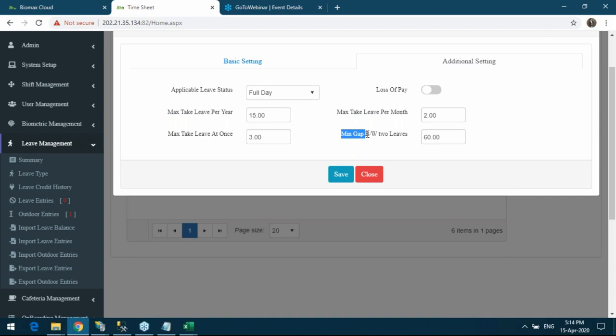Next setting is minimum gap between 2 leaves. So how many days gap should be there when they reapply for another leave? If I have given 2, there has to be a minimum gap of 2 days.